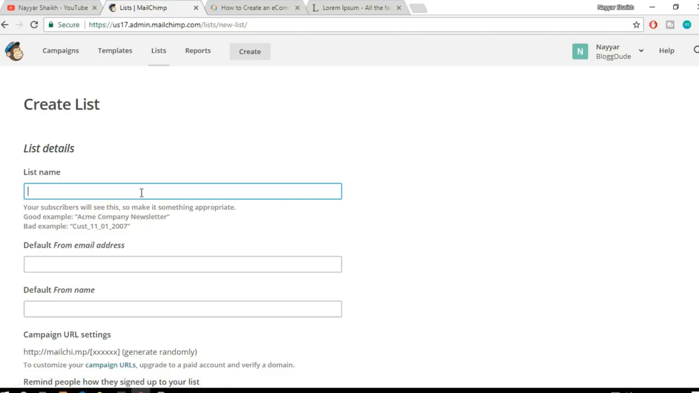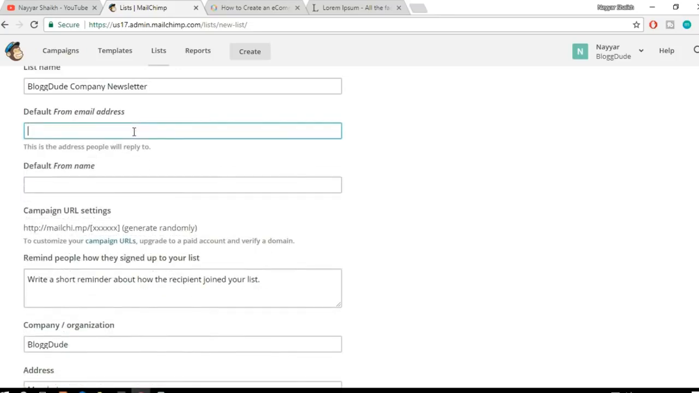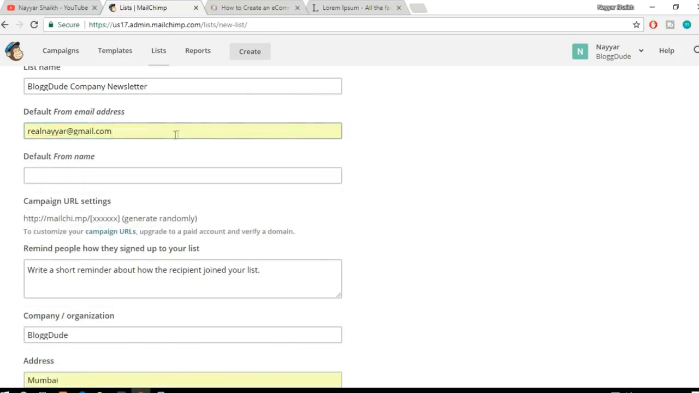So let's use that example. You also have a bad example, some really terrible text over here, but let's select the good example only. Blog Dude company newsletter. Fine, so this is really looking amazing. Now for the default from email address, I'll put in my email address over here. This is the email address from which they will receive all the newsletters.